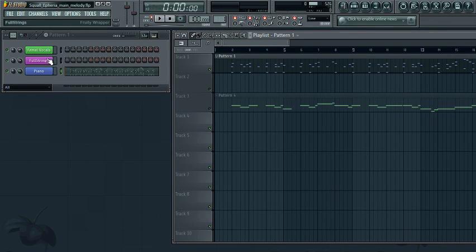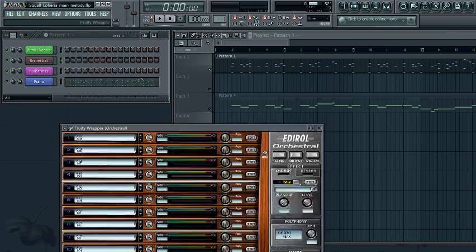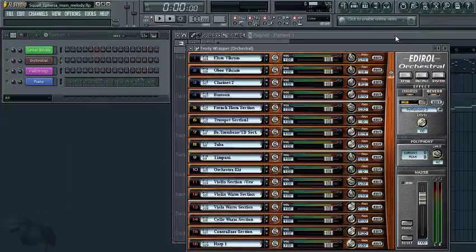So, for example, let me add a new instrument here. By the way, I'm using this VST. It's a free one, Ethereal Orchestral, for the strings and mostly all the orchestral sounds.